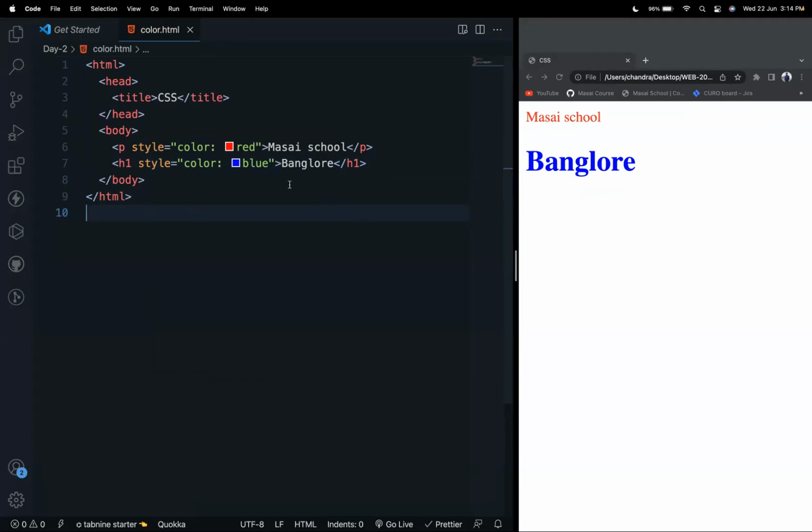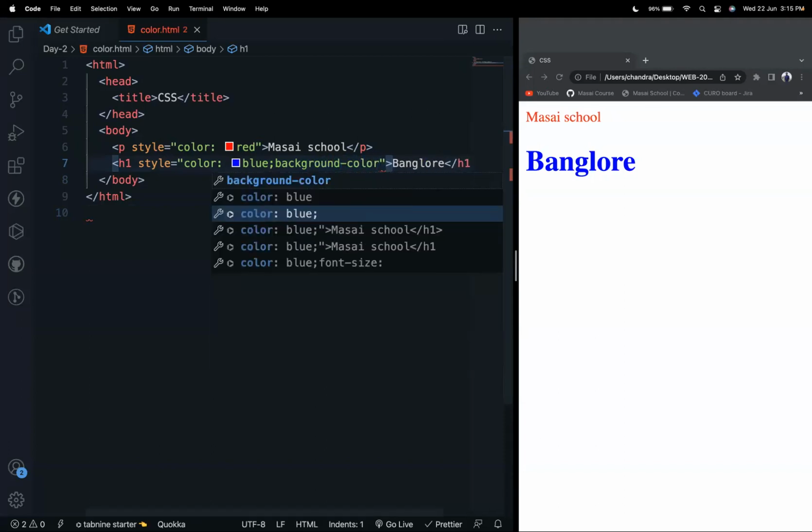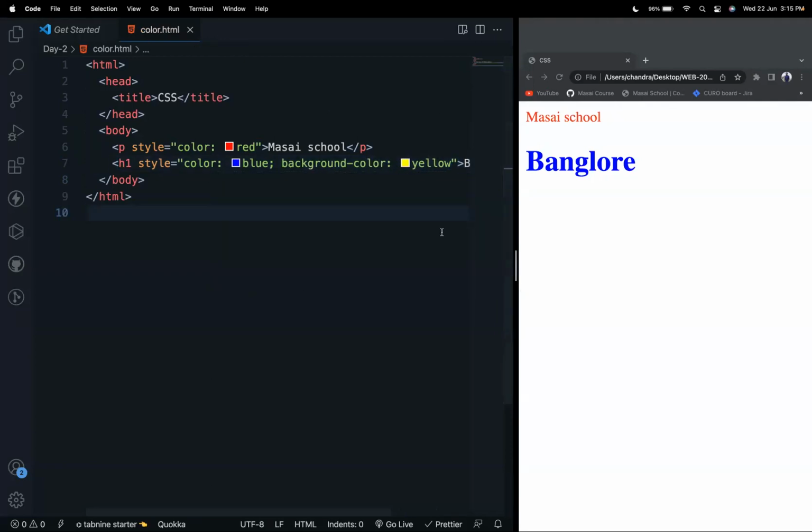Now if I want to add background color also for this H1 tag, I want to add one more property for the H1 tag for styles. So how to do that? How to separate two properties? So I should give a semicolon and write background color. Background color I will write as yellow. Now I will get background color as yellow.